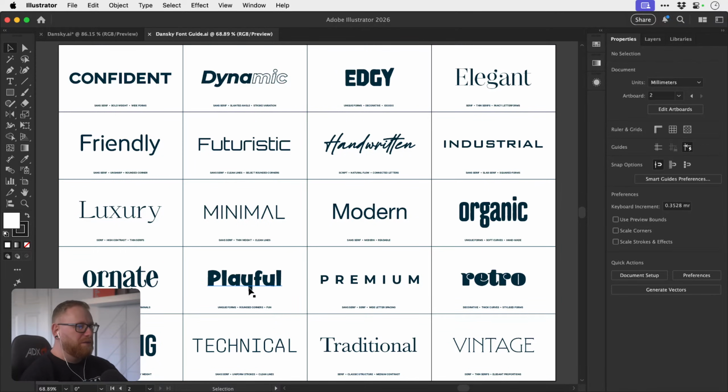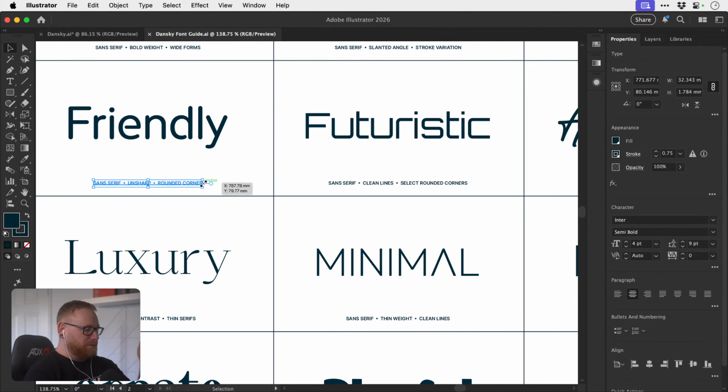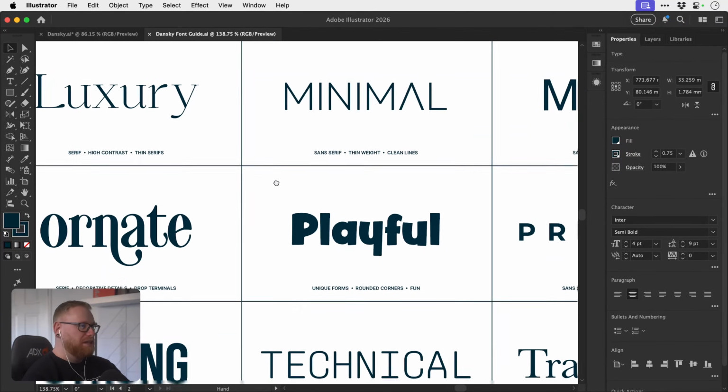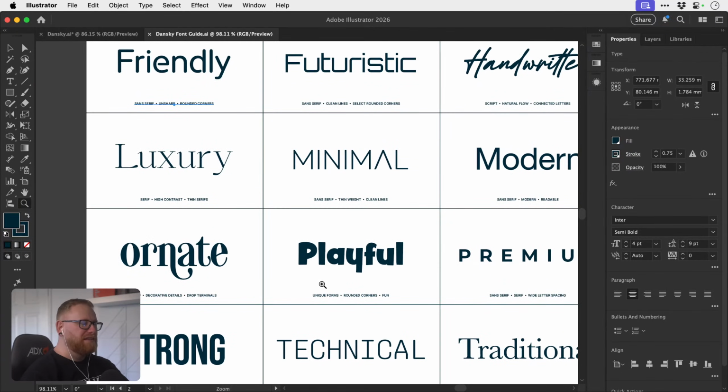So what are we doing? We've got a playful, for this particular logo, playful and friendly. So characteristics: sans serif, unsharp, rounded corners. There we go. So this is me using my own thing. Rounded corners, again, fun. So I think whatever font we pick, it needs to have some roundedness to the corners.